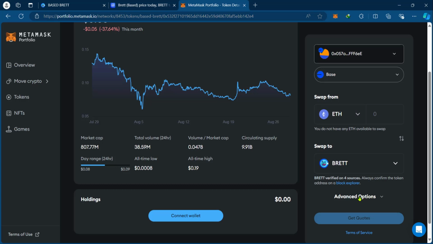After some minutes, depending on the network, your Ethereum will be swapped into your bread. So this is a way to buy your bread on MetaMask.